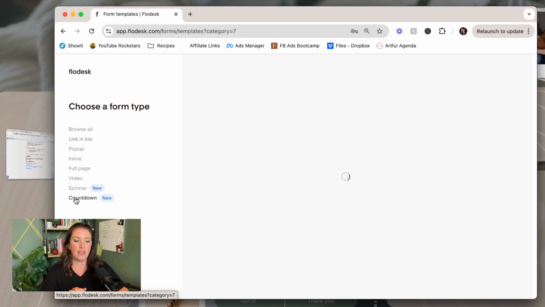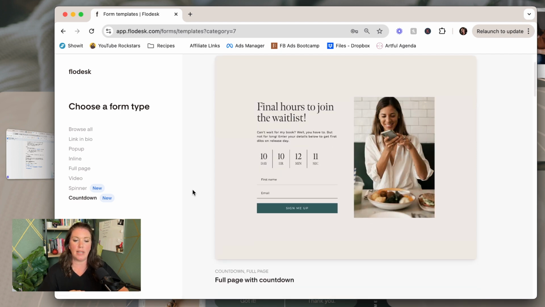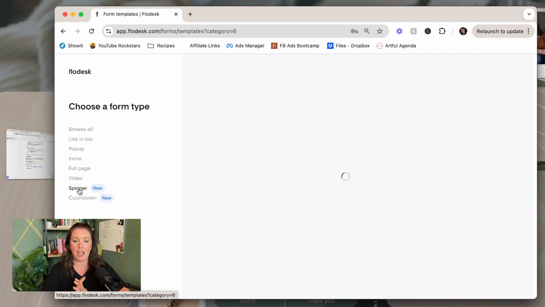So the countdown is one of the new ones that we're not going to completely cover today. But if you are wanting to encourage people to sign up for something in a short period of time, a giveaway, a Black Friday sale, a discount that you're offering for a limited time, mini sessions, adding this countdown opt-in can be a really great way to create urgency for people to sign up. So that's a really great new feature that Flodesk has offered, and we will dive into all of that in a different video. Today, we're going to focus on the spinner opt-in.